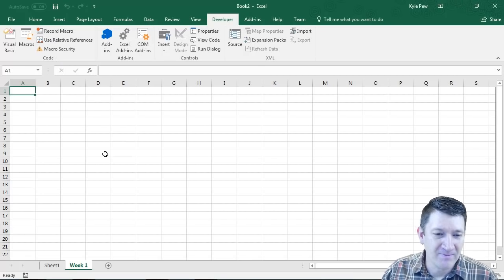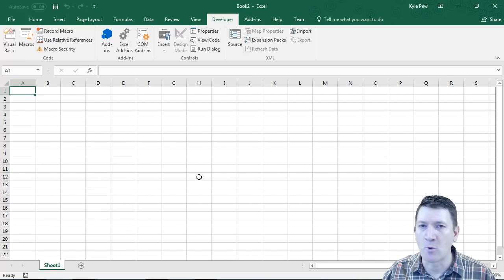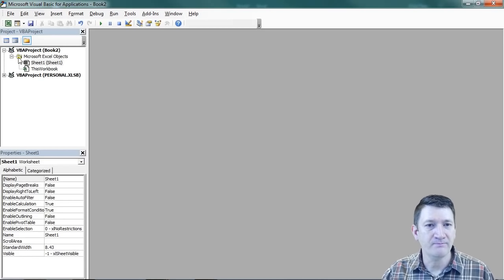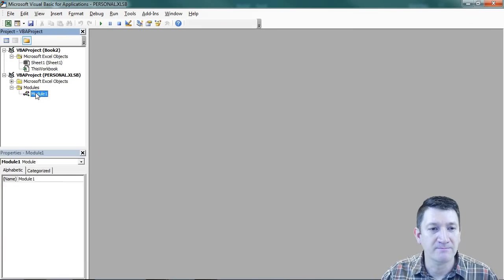All right. So let me delete this worksheet. We don't need it anymore. That was just for recording purposes. I'm going to go back to my developer tab and reopen the Visual Basic window. Now, in the Visual Basic window, because I just recorded that to the personal macro workbook, I got something new inside my VBA project window. Got my VBA project personal. I'm going to expand that. There's a module just like before, and I'll double click module 1.